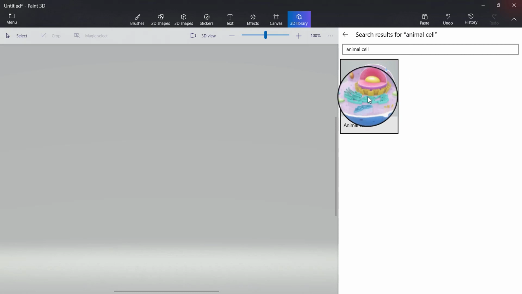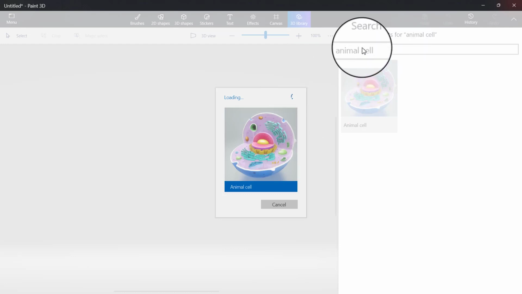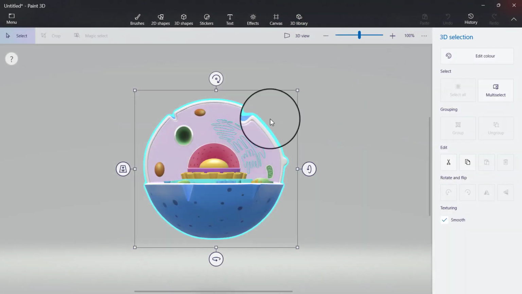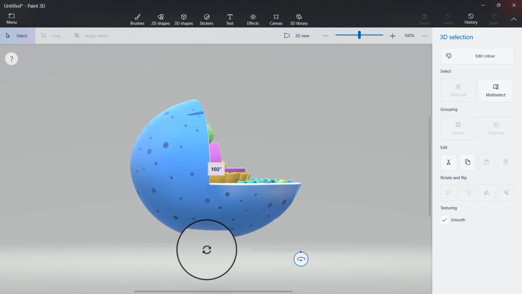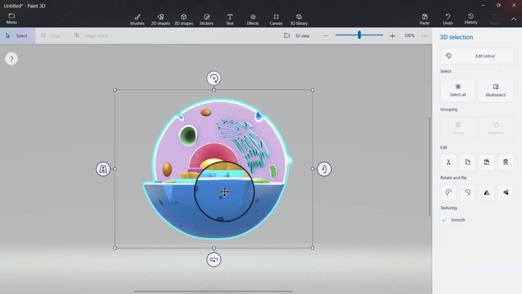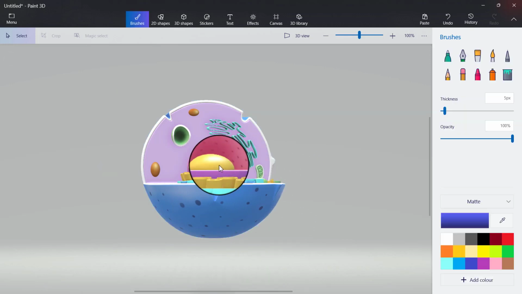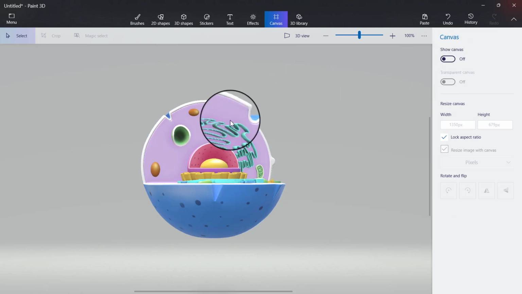You can see it fetched this for us. We can click on it and it gets inserted into our project. You can decide, let's say plant cell, whichever cell. If it's available in the database, it should pull it for us and then we can use it in our projects. You can rotate it by clicking on it. Remember to always turn off the canvas.